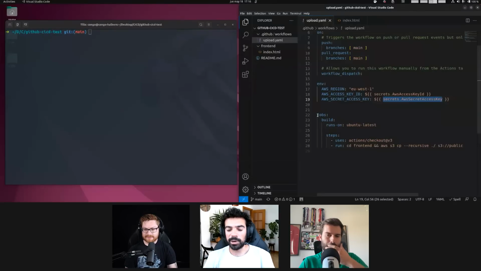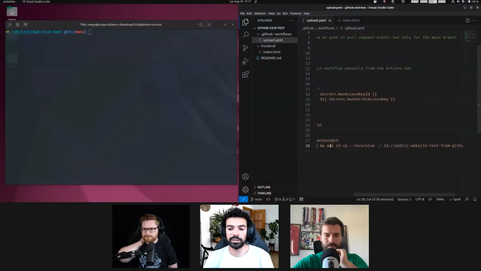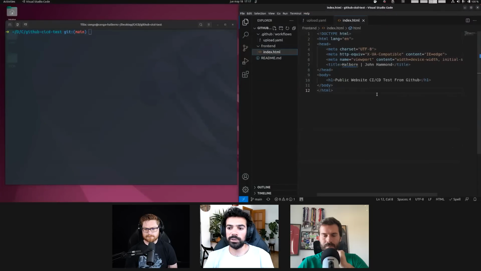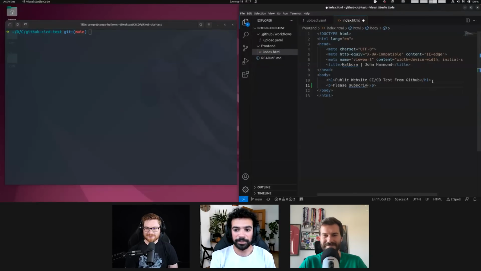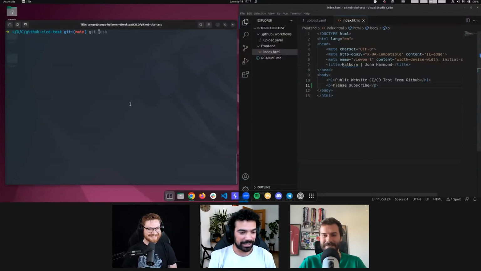And lastly, we have the actual job that's going to be executing. We're specifying that it runs on Ubuntu, and then we're checking out this Git repository, the main branch. Then we're just CDing into the front-end folder and doing an AWS S3 copy to the bucket. So if I was to go here and maybe add a little text. Nice. Thank you. Following your traditions. And then we can... get at it.